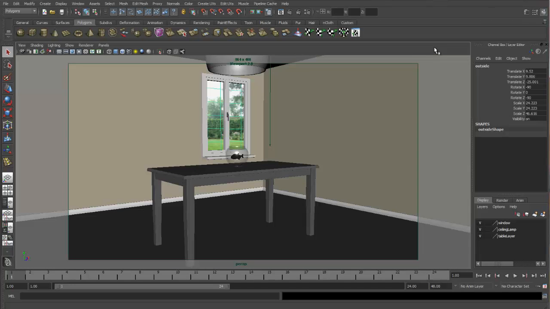Let's get in and start lighting the scene. So what's the first step? Well, we do have two areas in this image that are utilizing actual light. We have the ceiling lamp, and we have a window where light would be coming through the glass in the window. So let's start with the ceiling lamp first.